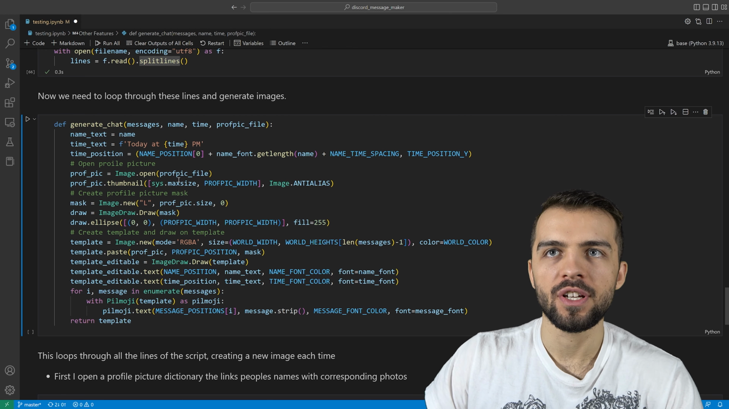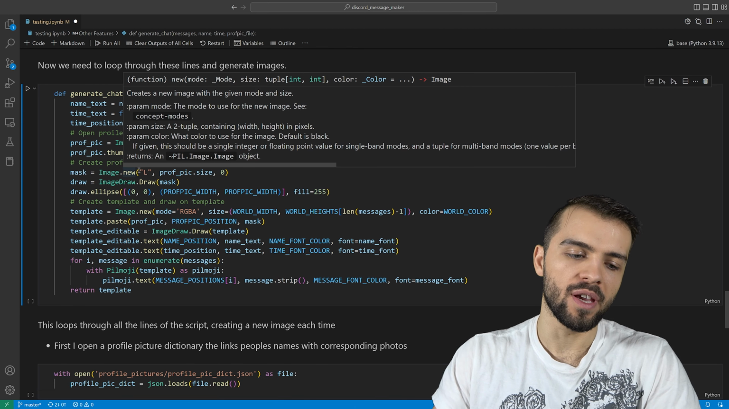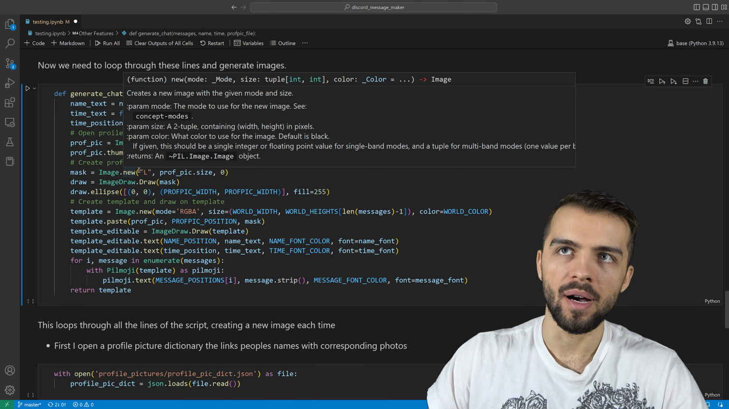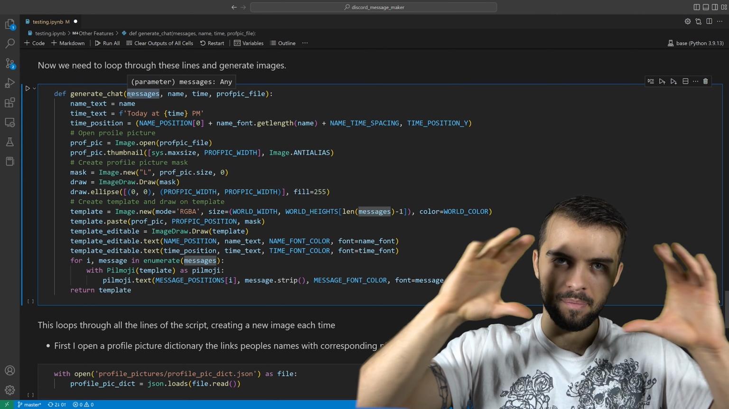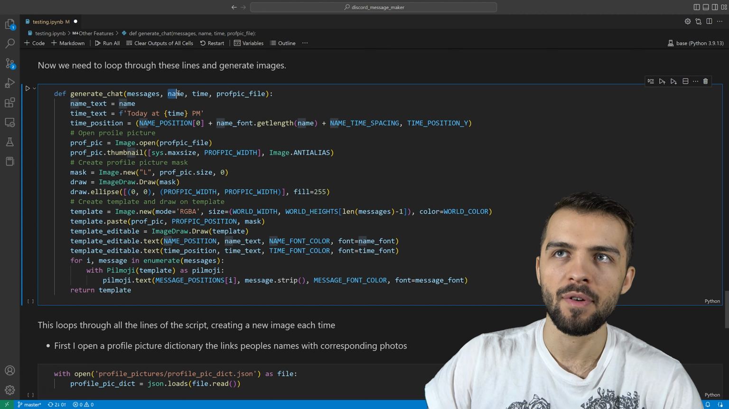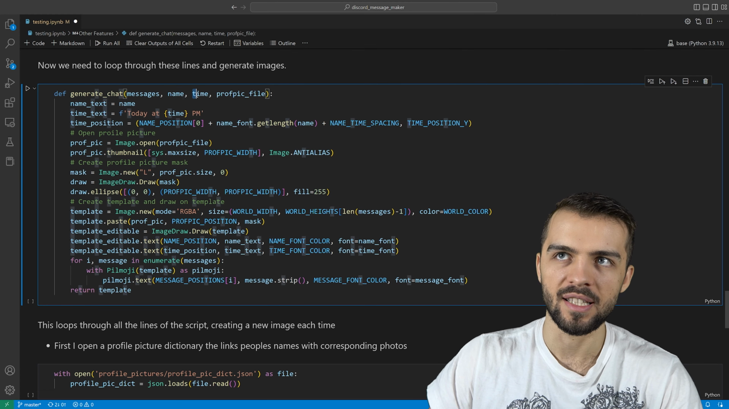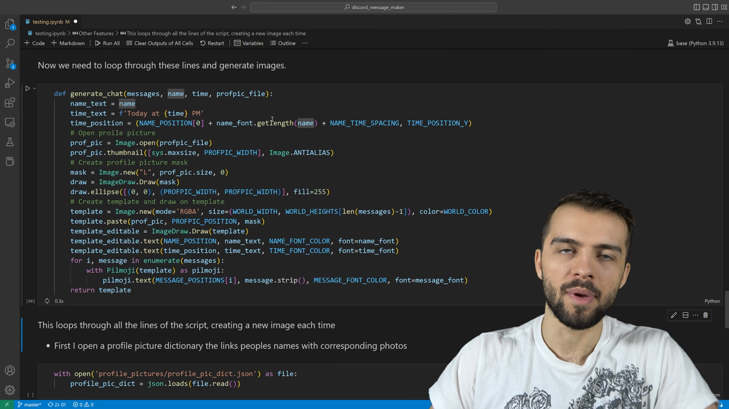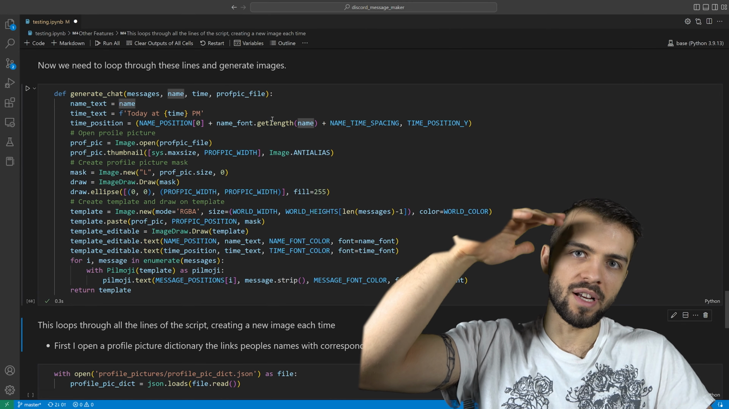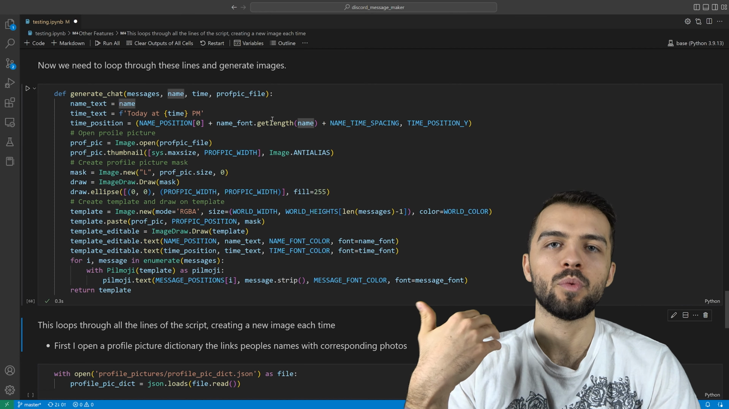So I've defined a function here. This function basically does everything that I talked about above. It takes in a messages array, which is the number of messages you want to print on a particular image. It takes in the name of the person who's saying the messages. It takes in the time you want to print, and it takes in the profile picture. And so this function will basically automatically, it'll sort of encompass everything we've talked about above and will generate a file.